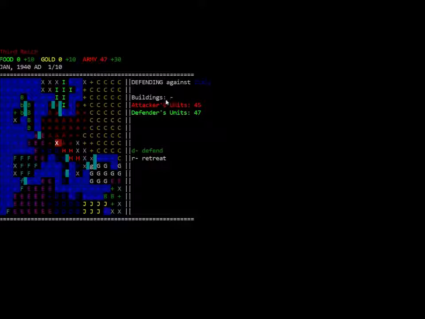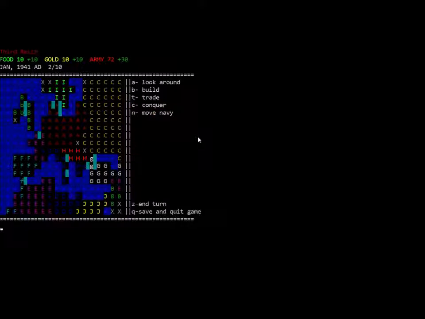There's no buildings to fight for. I have 45. They have 45. I have 47, so I have a little bit of advantage. I can say retreat, which means they get the province, and I don't lose any troops. I just surrender this province to them, or I can defend, which is the same dice roll thing. I lost 2 troops, but they're losing troops, and I successfully defended. They gave up, and I still have my land.